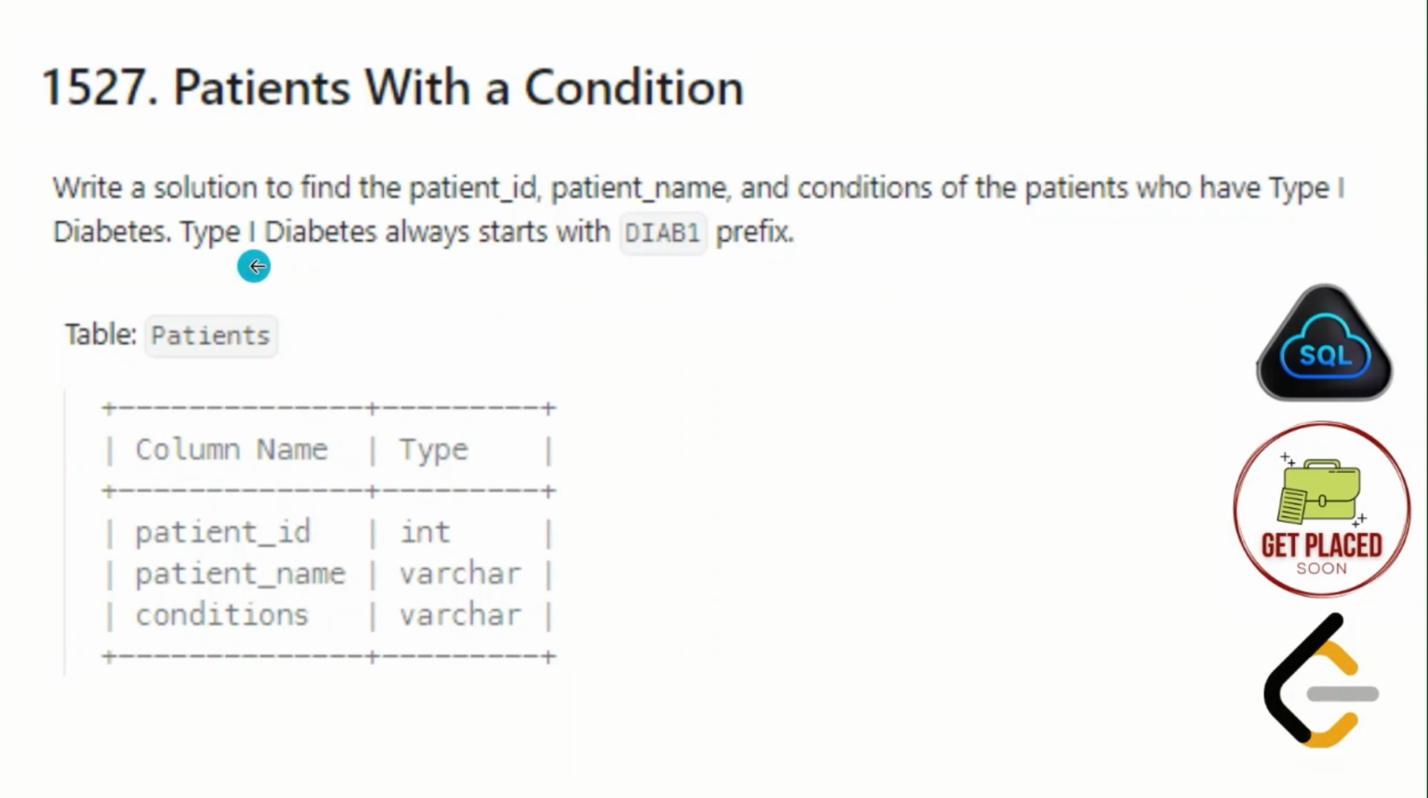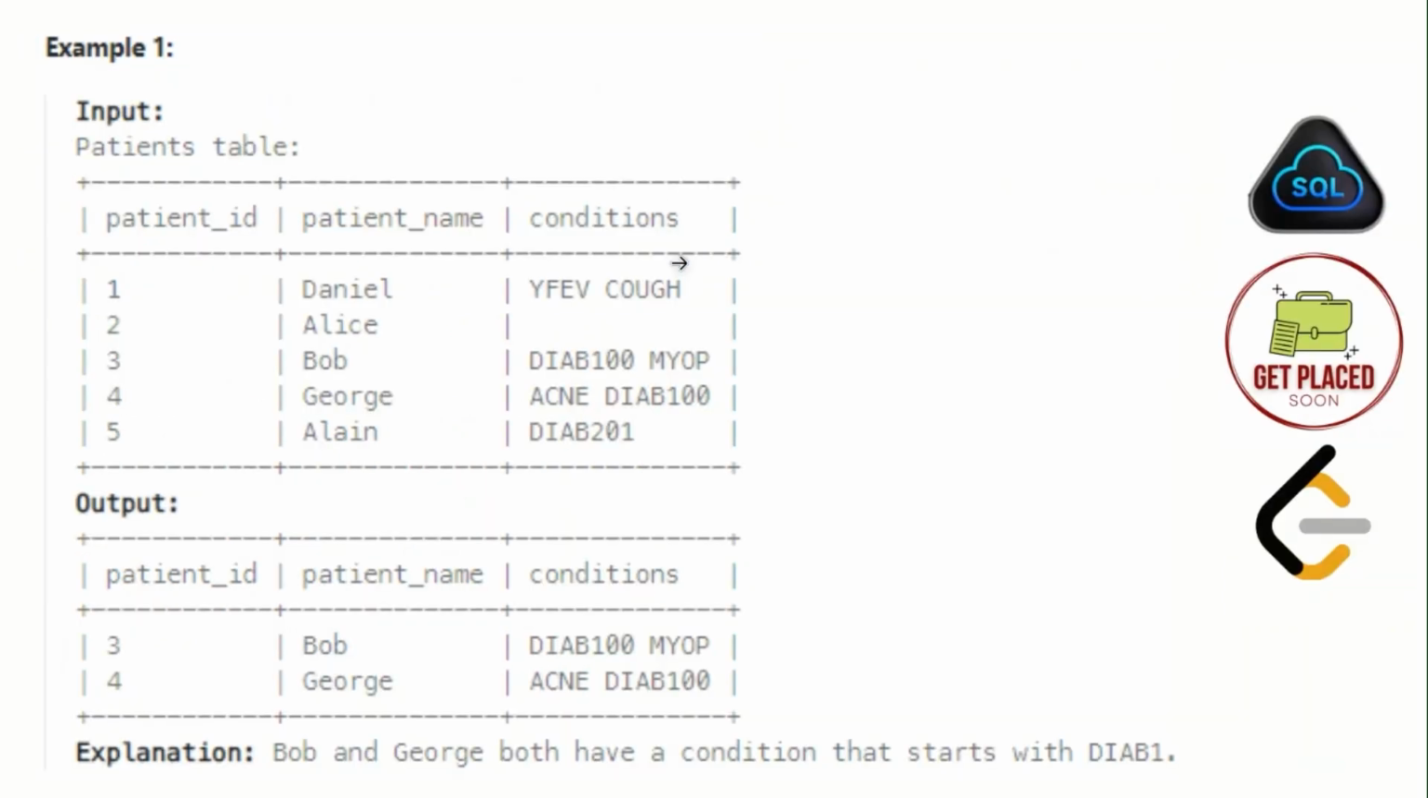How to identify it? Based on this prefix. So let's look at an example. In this example, you can see we have patient IDs, patient names and the conditions. So we want to figure out type 1 diabetes, right? It starts with DIAB1. So as you can see here, Bob is facing DIAB1. Again, you can see it again in Alien. So, DIAB2. This is not type 1 diabetes.